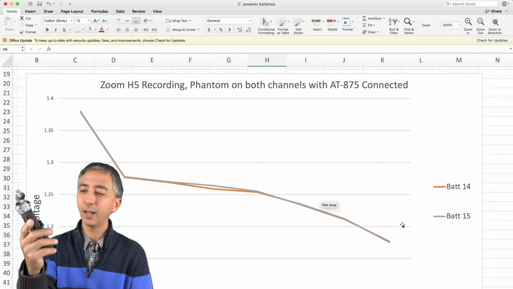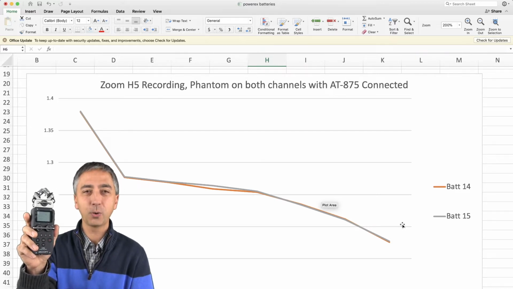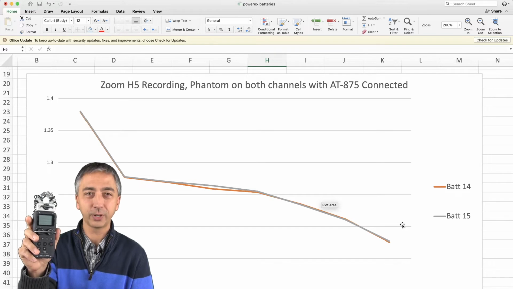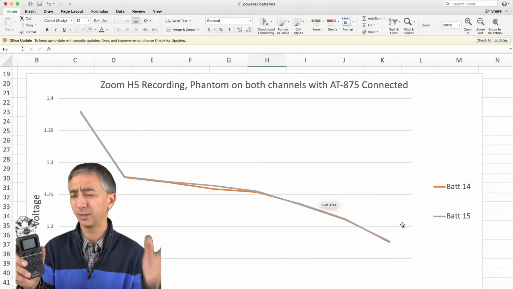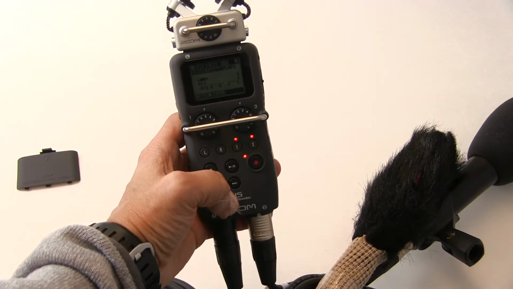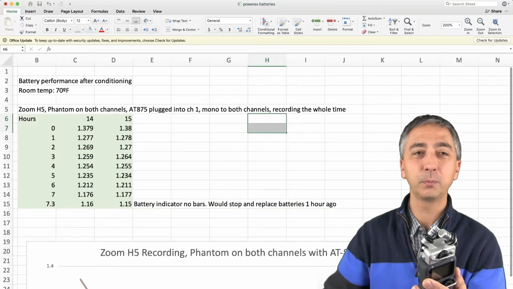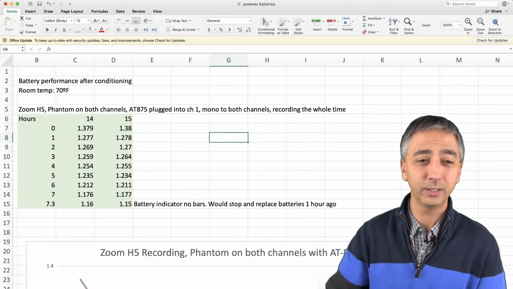That is incredible. I have never, ever used my Zoom to record continuously for 7 straight hours. I'm sure somebody else will say, oh, I've recorded for 20, how come it doesn't run? This thing has a power input, okay? We're talking batteries. For 7 hours with Phantom power on. After conditioning, that is really good.